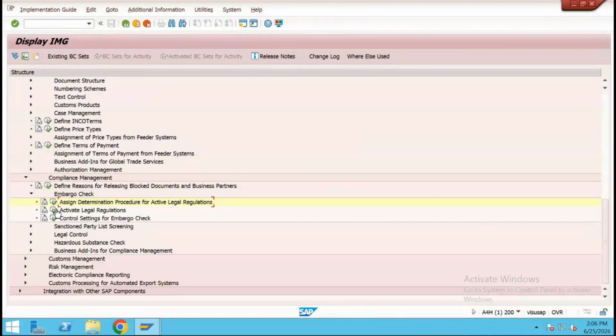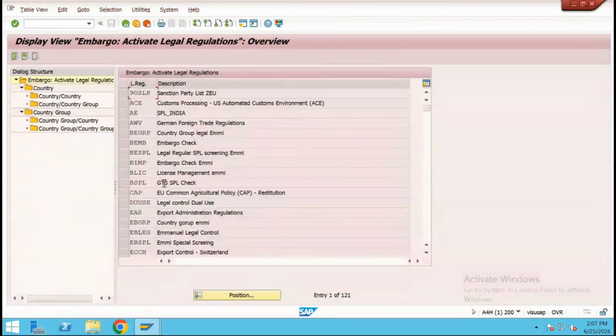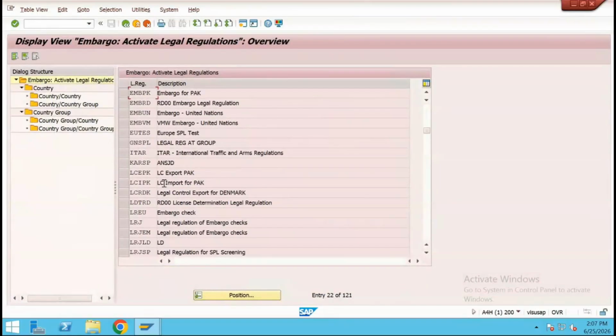Okay, now activate legal regulation. We all know what our legal regulation is. Our legal regulation is ZEMBN. Now the same step that we performed yesterday under legal regulation, we are going to perform here, but with a small difference.